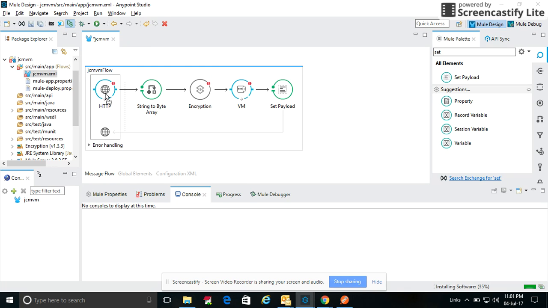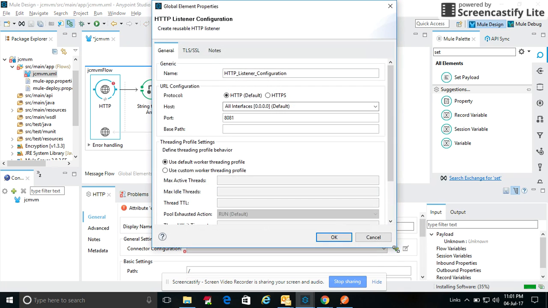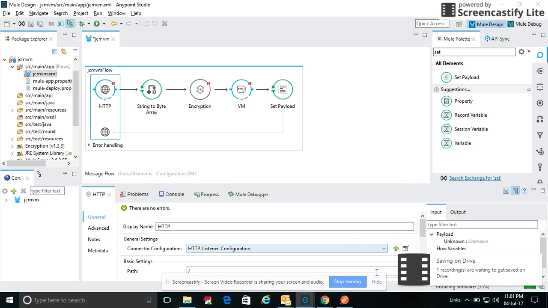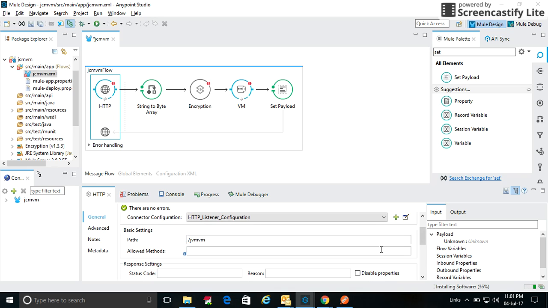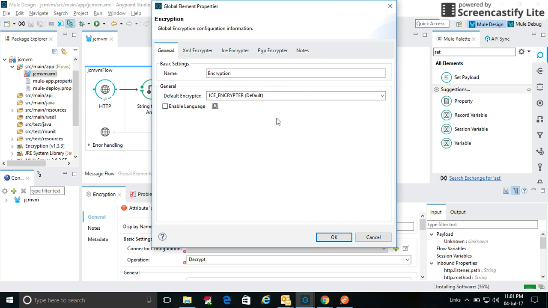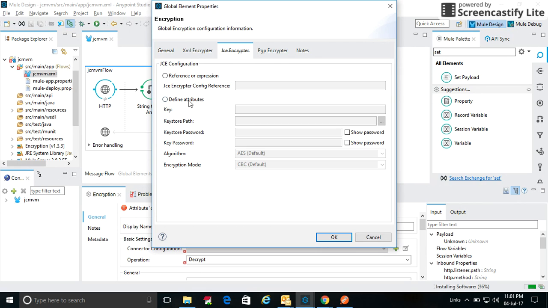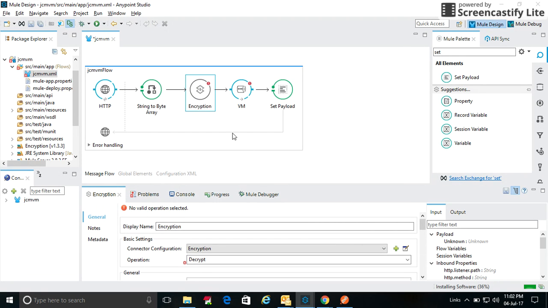There is one mistake here. I have to set the HTTP connector and then set the JCE VM, inject the path and the port, and encrypt. I'll go here, check and configure the global element JCE, and define the attributes. It's required, I have its name, algorithm and encryption mode. I'm keeping the default here.